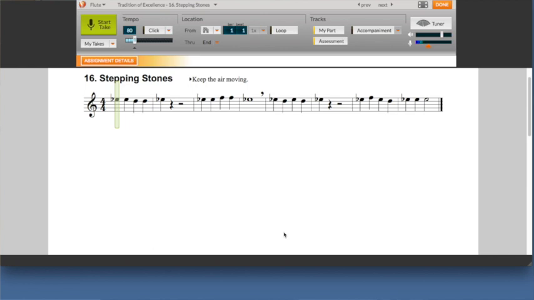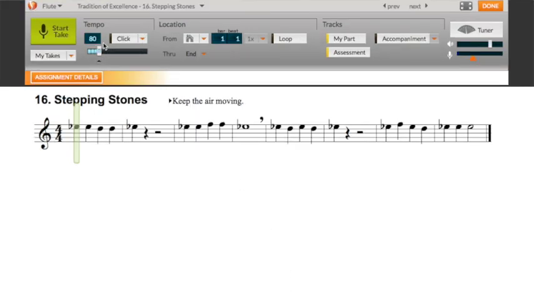Now, this is what you're going to see. The controls at the top will always be the same. Up here it tells you what instrument you are supposed to be playing. So if it doesn't have the correct instrument, then you might need to change that. This section here tells you the name of the piece. Okay? This green button we're going to use a lot. It's called Start Take, and I'll show you about that in a minute.